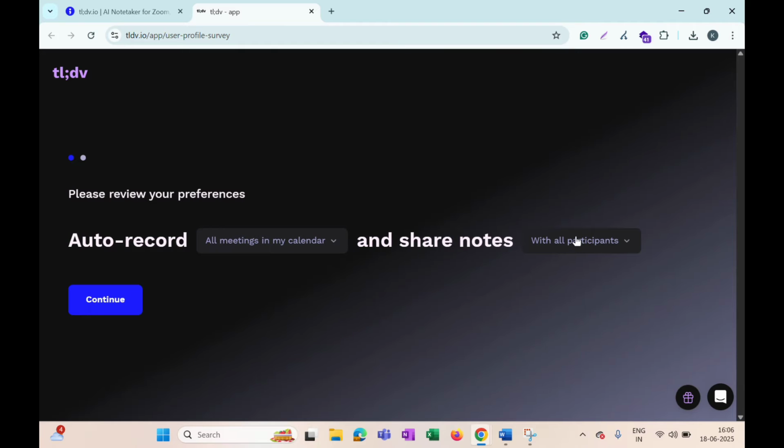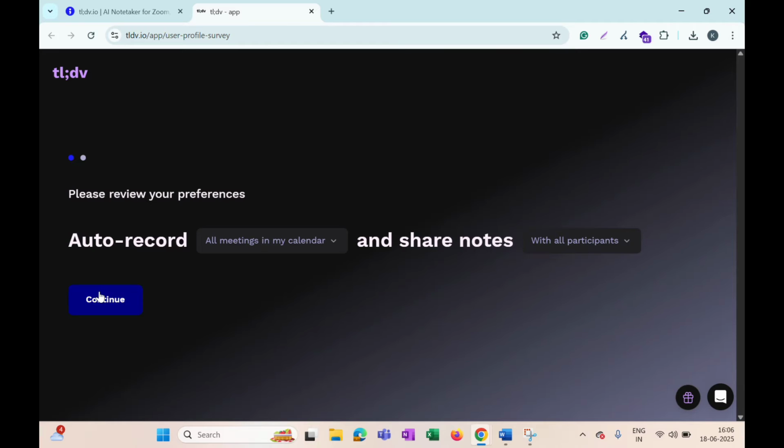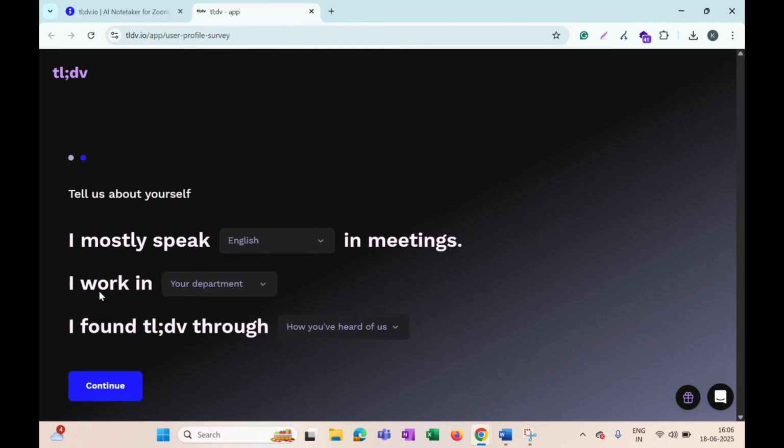The next one is whether to share notes with all the participants or only with you. If you only want the notes, you can choose it here. Post that, you need to click on continue. It will take you to this page, which asks you to tell about yourself. I mostly speak English in the meetings. You can choose any language in which the meeting is going to happen.